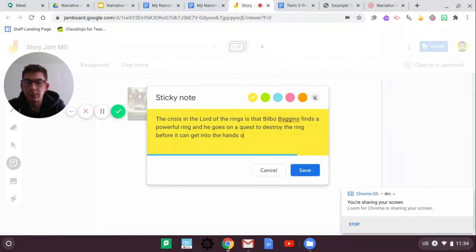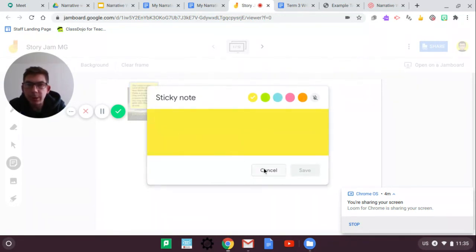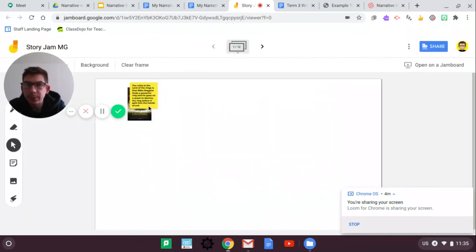the hands of evil. Okay, so I've just popped in now. The crisis in the Lord of the Rings is that Bilbo Baggins finds a powerful ring and he goes on a quest to destroy the ring before it gets into the hands of evil. Save, put that down. You can put your name at the end of it. It's up to you. Right, then just join them up. There we go. Okay, that's your first task.